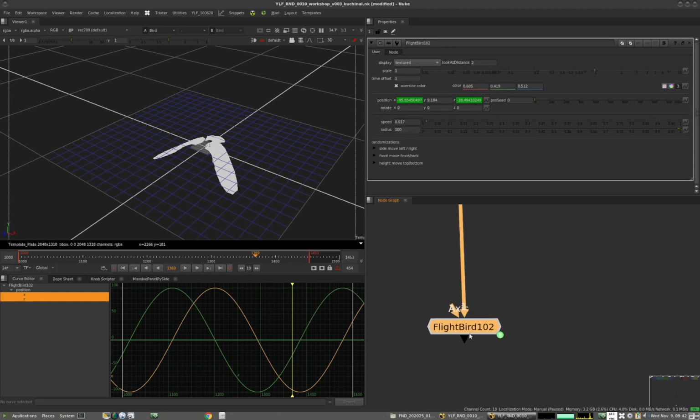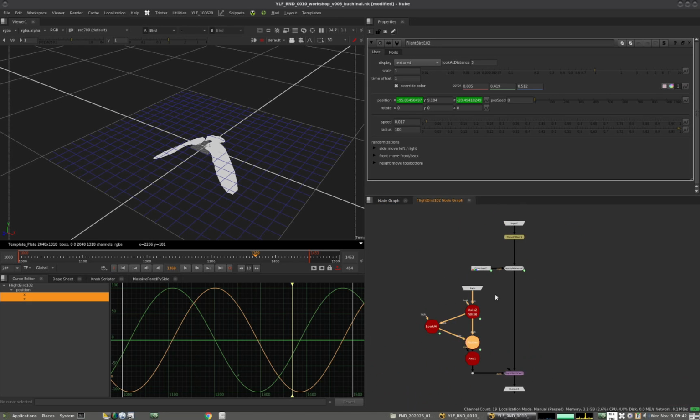Then the flight bird. This is the second group, and this will actually be responsible for the flight pattern of each one. Almost nothing new here. I added time offset for every bird, so each bird will have a separate time offset. Each bird will have a separate apply material if needed. And then these things you already know.